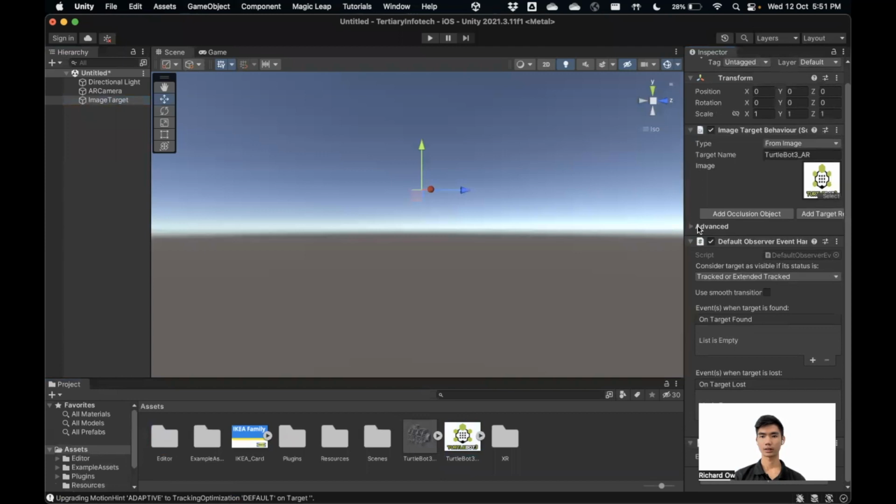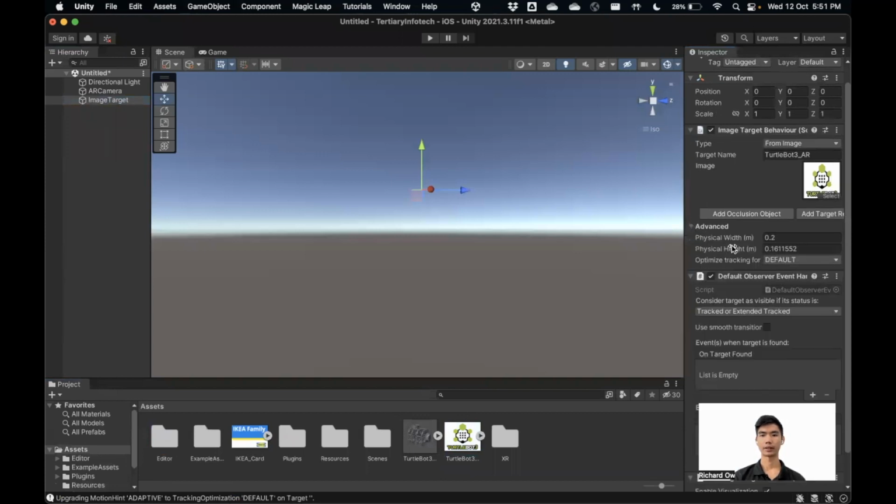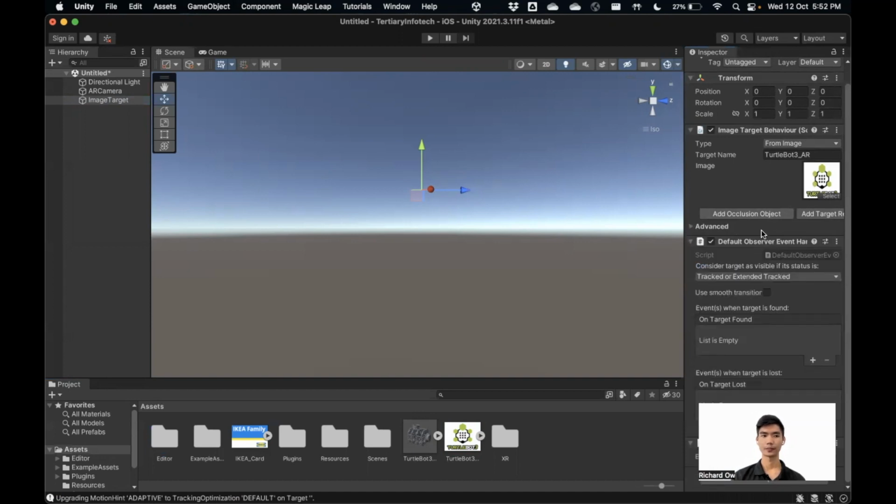Under the advanced, you want to make sure that the dimensions are set correctly. So I've printed out the image, which is right here. And it is about 0.1 in width and about 0.083, but this should be fine. And setting the dimension is quite important because it will help to track the image more accurately.